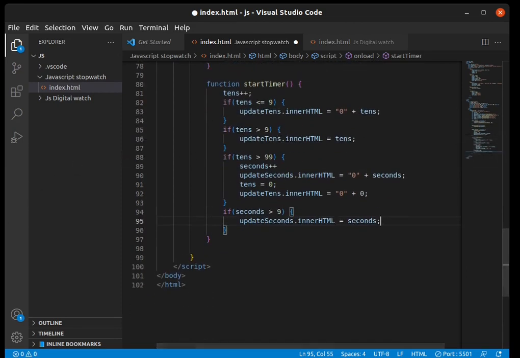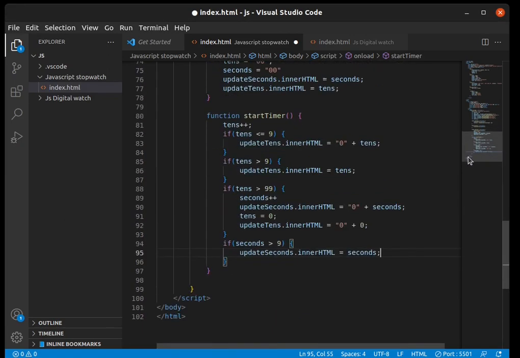Okay, I think it is done. We are done with the startTimer function. Let's check it. When the timer starts, the tens start to work, and if tens is less than or equal to 9, then we start it with 0. If tens is greater than 9, then make it the whole number, and if tens is greater than 99, just render seconds and stop rendering tens. I hope it will work.